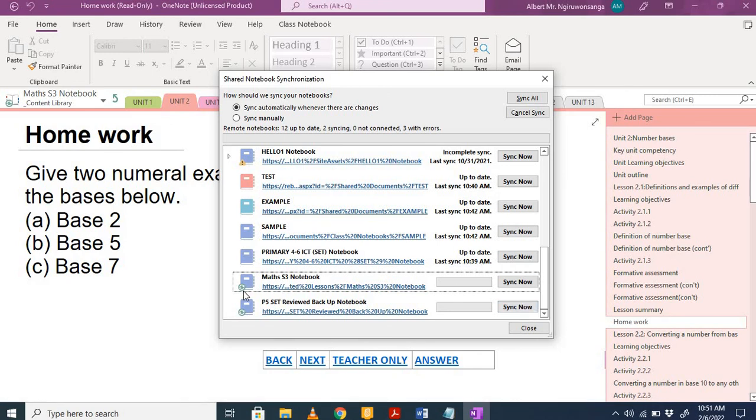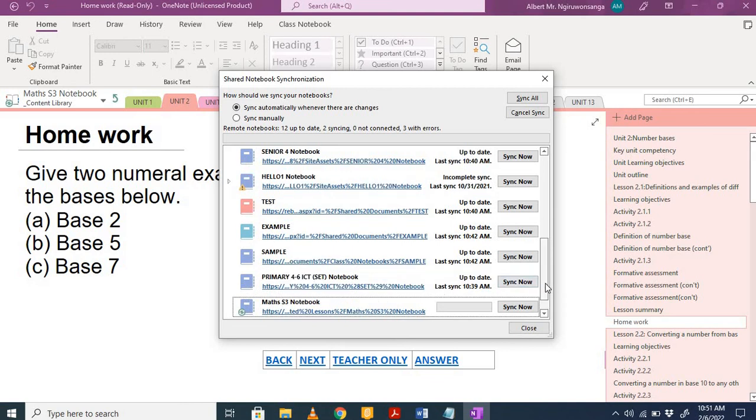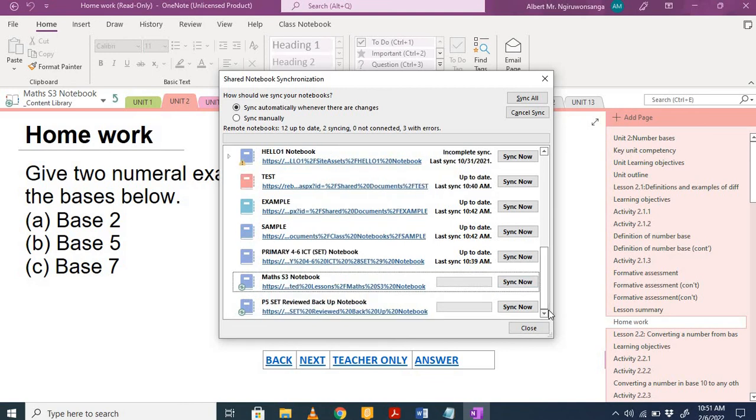So when these white arrows are still there, it shows that it is still loading or downloading some contents from the server to your computer to enable you access them offline.